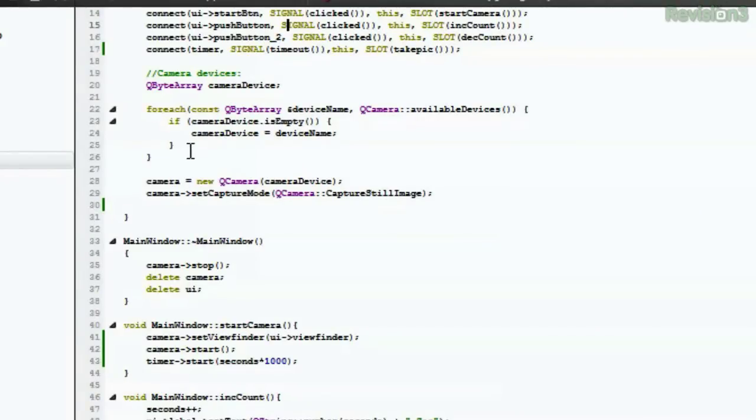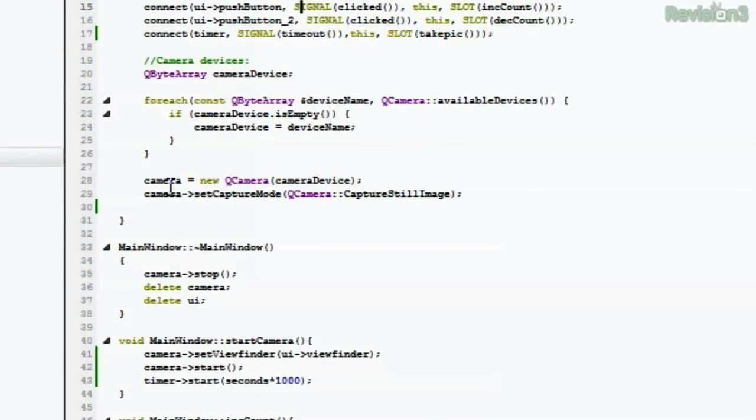So let's go ahead and look at the camera. Camera equals new QCamera, and then camera device. Camera device is just the first device, or first camera, I find on the device.